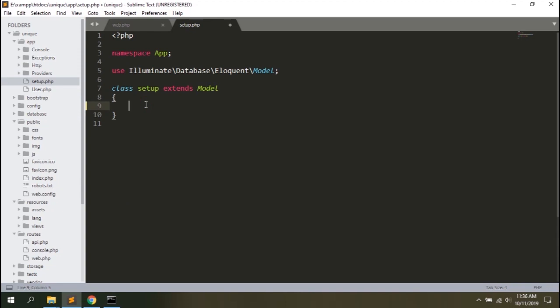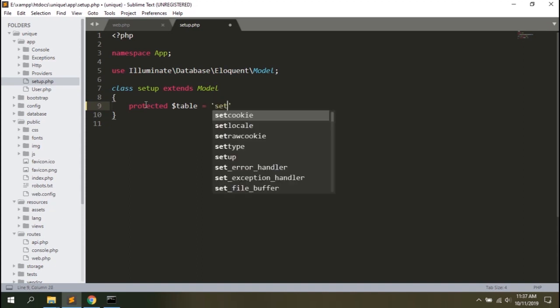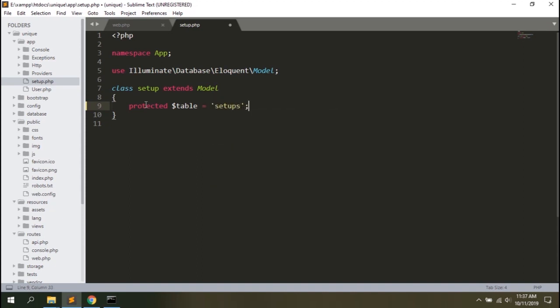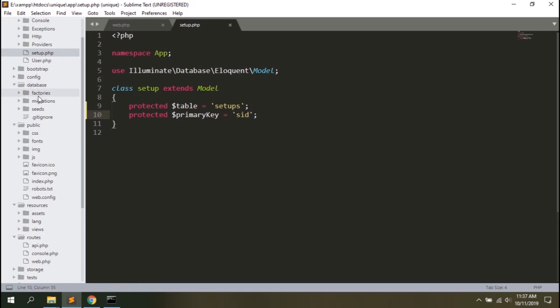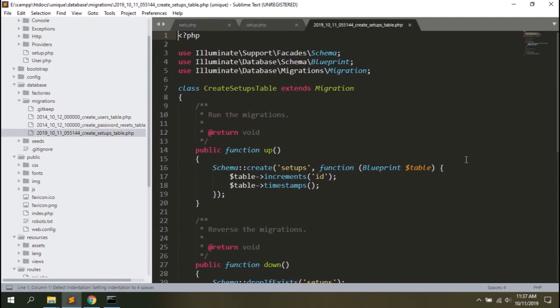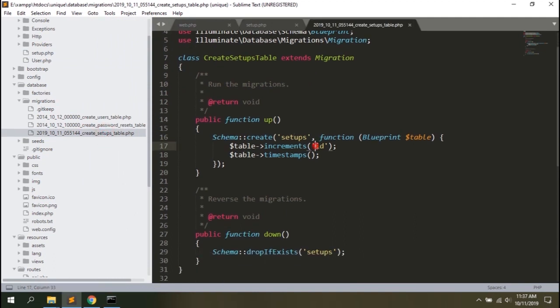You can define the table here, protected $table equals setups. Now you'll use protected $primaryKey, and you'll define the ID for this table. So this is the setups SID. If you go to the database folder, in the migration folder you can see this file already created. In the migration file you can define the table name as setups, and the ID is SID as we defined.